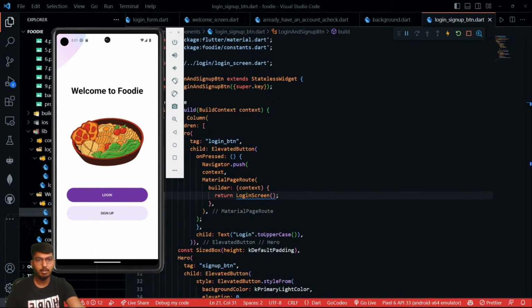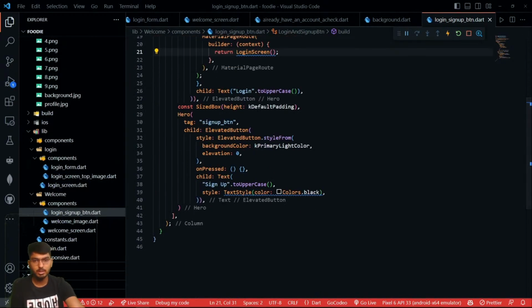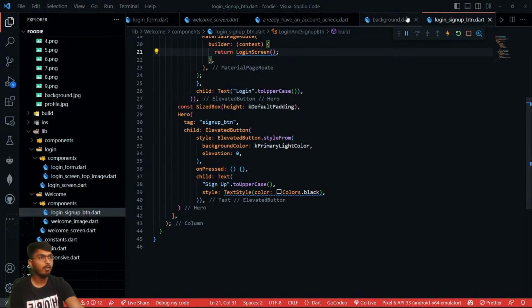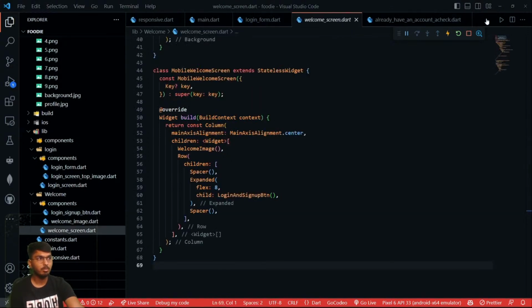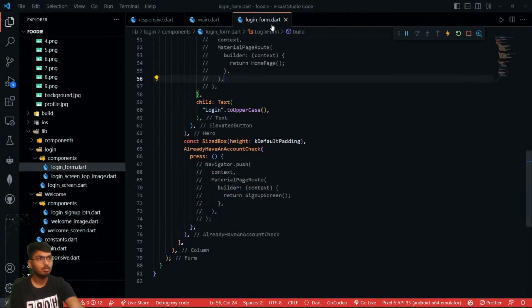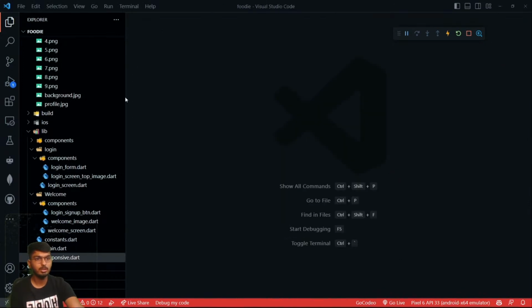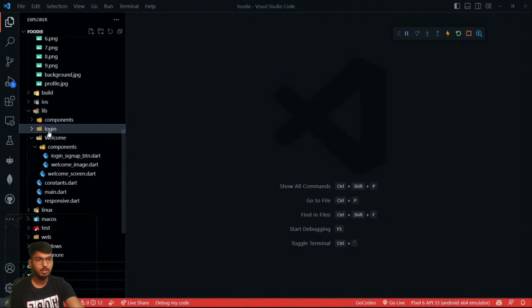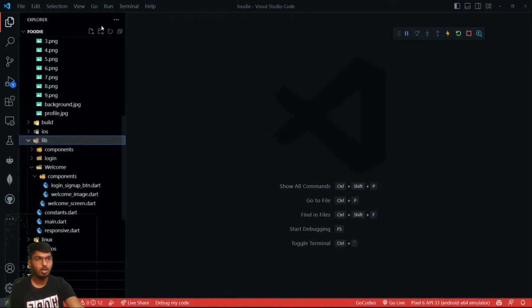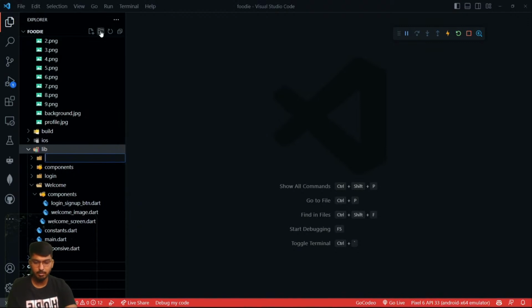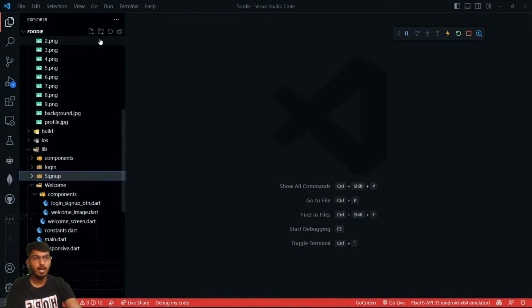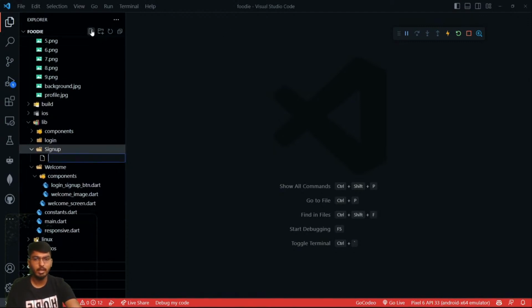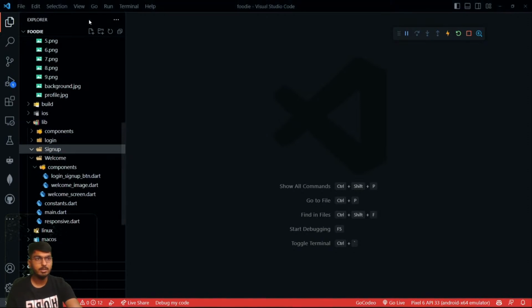Now we have to create for sign up. So for creating for sign up, we have to do some changes. Okay. So for sign up, we have to implement different things. So I'll remove this already have an account, welcome screen form, main.dart, responsive, everything. So login section is done. Similarly, I'm going to create a folder for sign up. Sign up like this. And inside the sign up, we have another file. Okay. That will be called sign up screen.